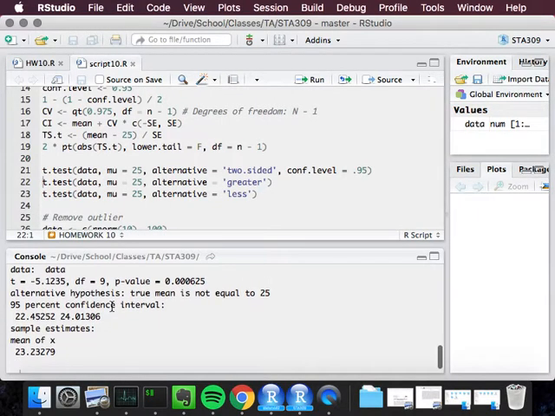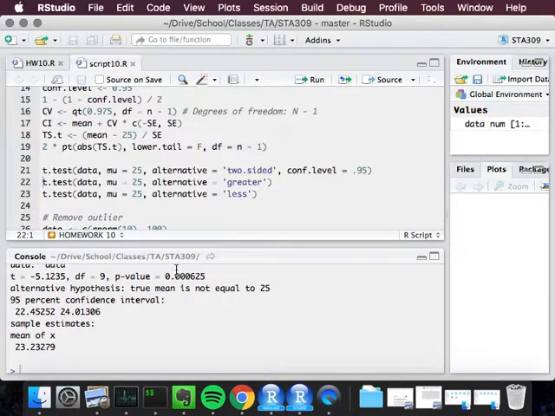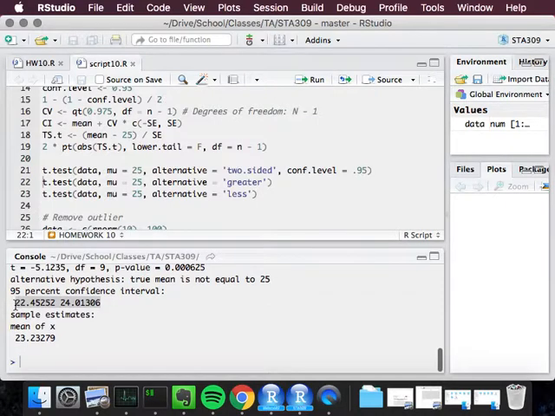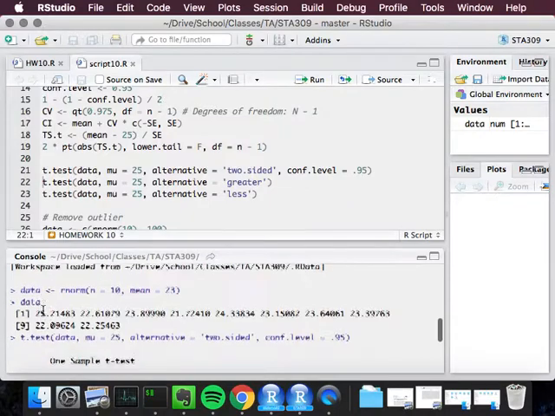So basically, we can say that we're pretty sure that the true mean is not equal to 25 because the p-value is quite small. And we can even get a confidence interval. As you can see, 25 is not in this confidence interval, so we can be pretty sure that it's not the true mean of the data.